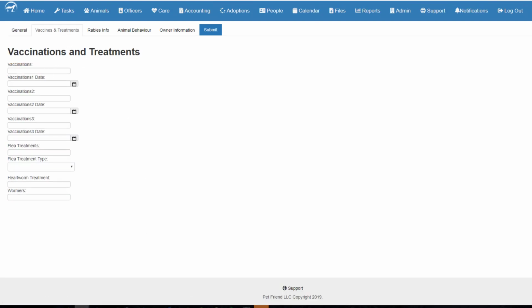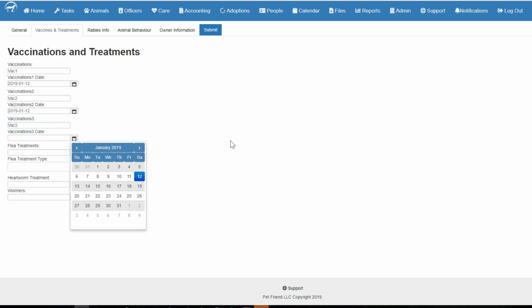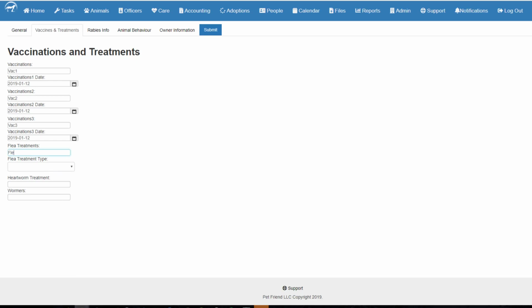We don't currently have any vaccine information, but for the sake of the demo, we're just going to fill this in. Yep. And you can put a date specific to when the vaccine was administered. Same with if they're on any type of flea treatment.